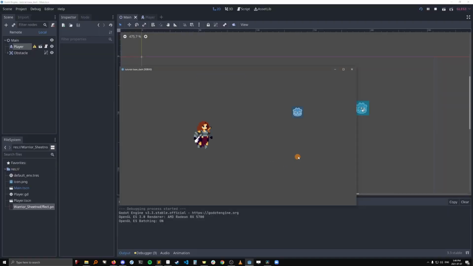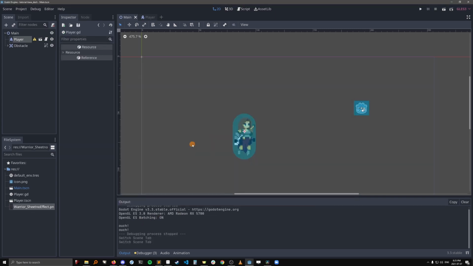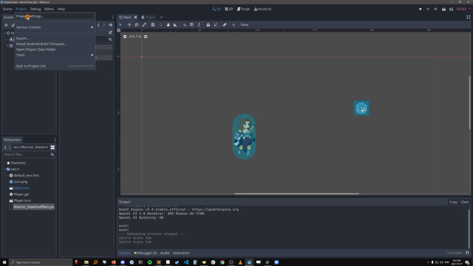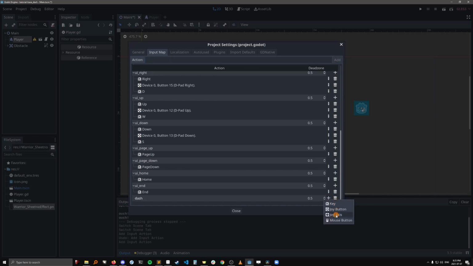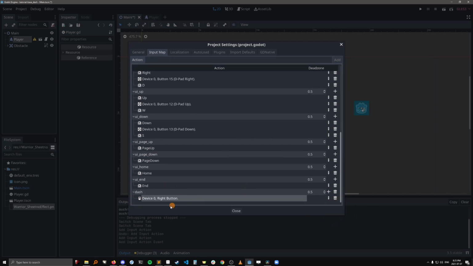We're going to start off in a little starter project containing a player that can run around and an obstacle that will cause it to print ouch when you collide with it. We're eventually going to be able to dash past this obstacle without it hurting you. So the first thing we're going to do is go into our project settings and add dash to our input map. I've added it here as the right click on the mouse, but you can make it whatever you want.